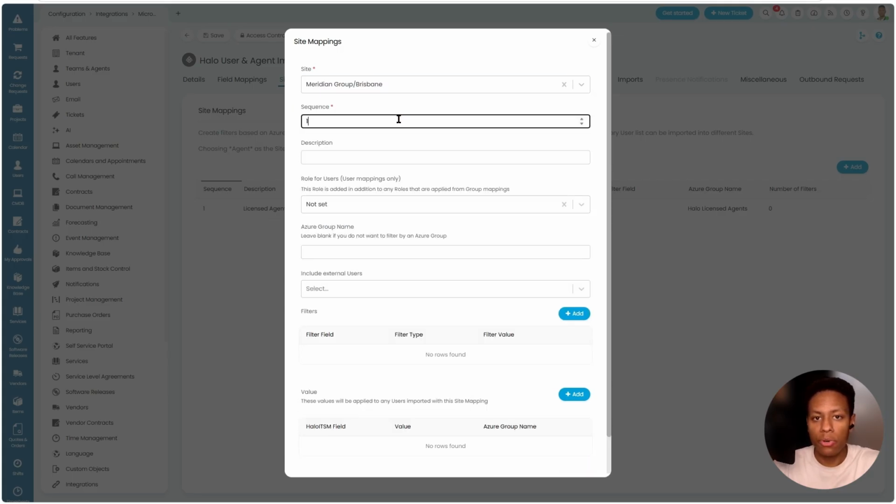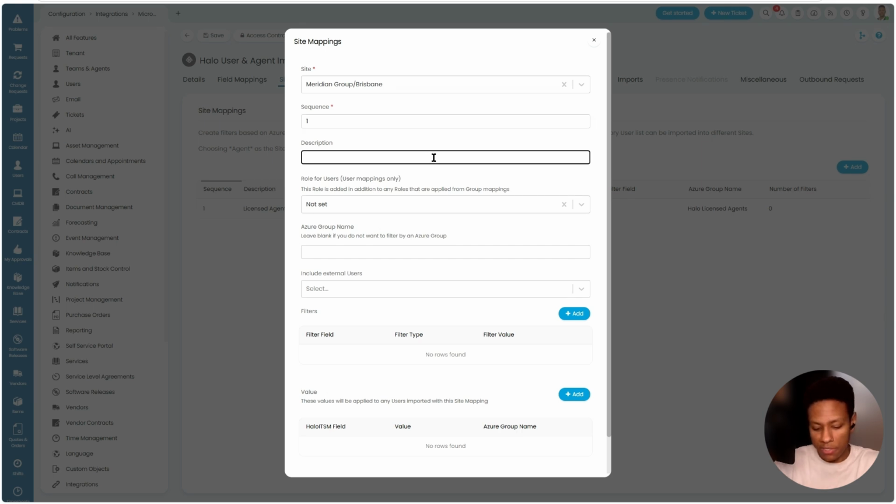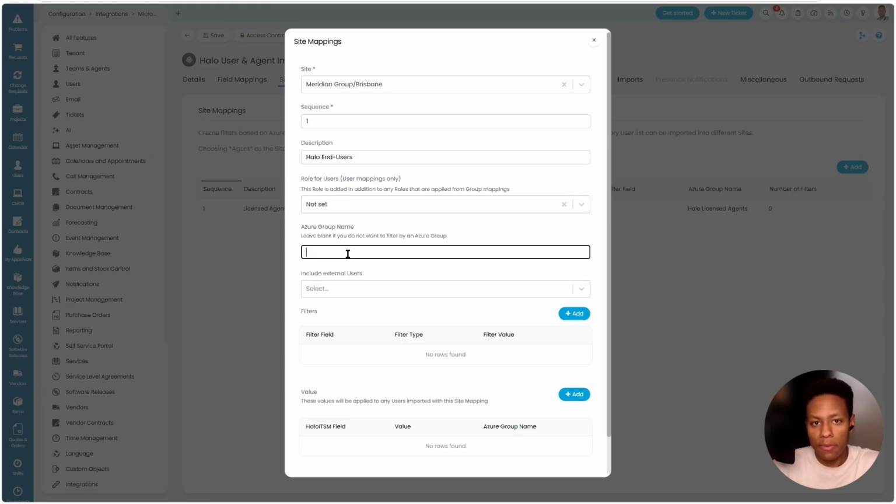Sequence is not going to be important for us. We can set this as 1. This is going to be for our end users. We don't need to set a role. If we've got an existing group, we can make use of that group and only have Halo inspect members within that group. Otherwise, we can simply use Halo filters to filter out any service accounts or admin accounts from our import as well.